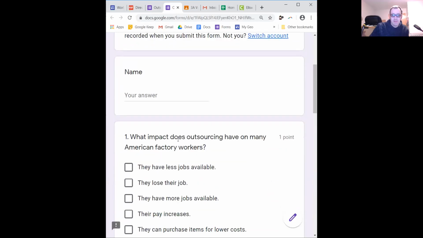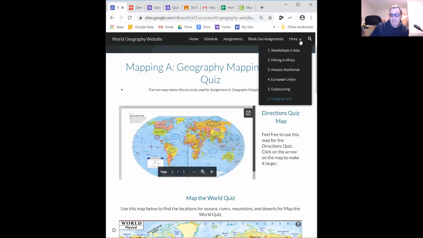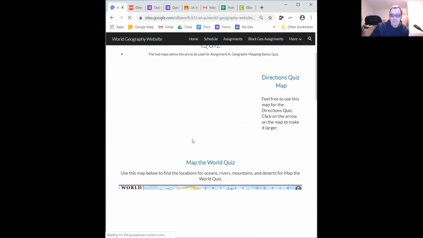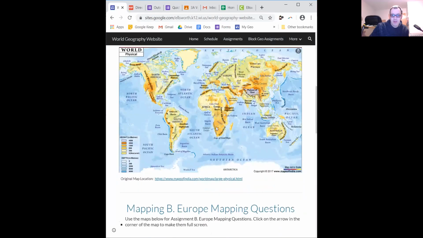Okay, so I'm sorry, I need to go to the website for this. So if I go to the website and I go to mapping, sorry, I got another screen in the way here. I go to mapping, I'm there, good. Here's the map the world quiz page right here. This is a good one for understanding these locations.